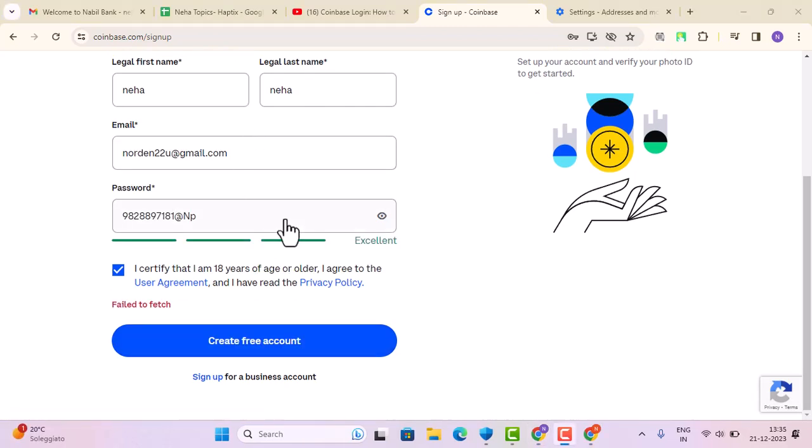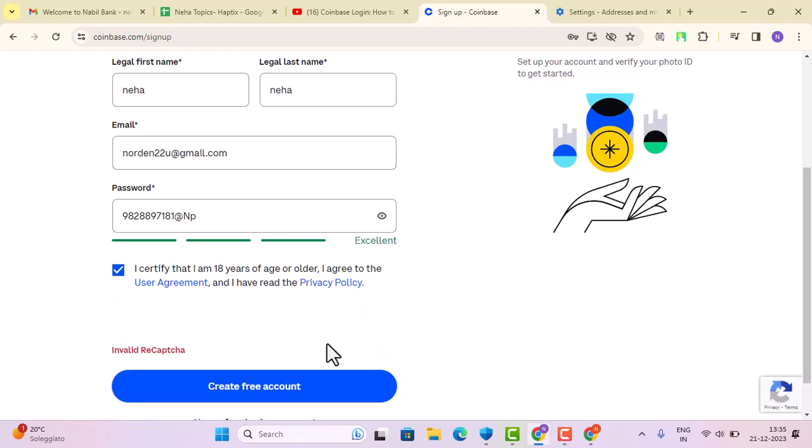On the next interface, you'll have to verify your email. For verification, you have to open up your Gmail account and then click the verify link. As soon as you do that, your account will be verified successfully.